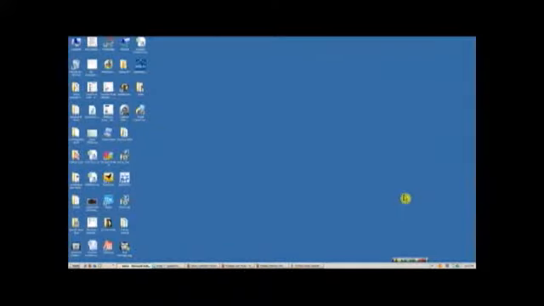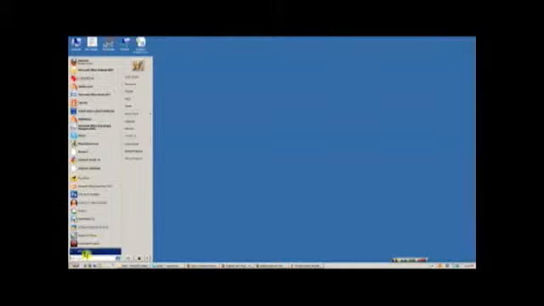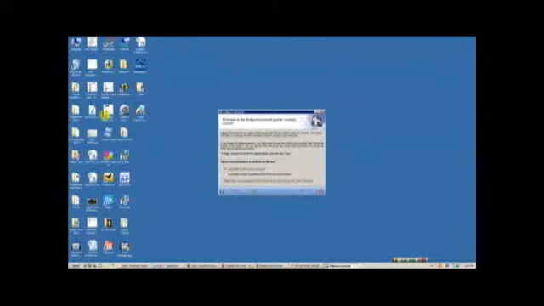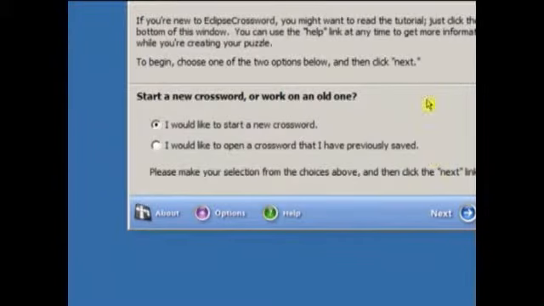The objective of this screencast is to show you how to use Eclipse Crossword Puzzle Generator. Begin by going to the Start button on Windows, left-click Start, All Programs, and scroll up until you see Eclipse Crossword. Left-click one time, and you get to the beginning of this application. We'll zoom in so we can see what we're doing.